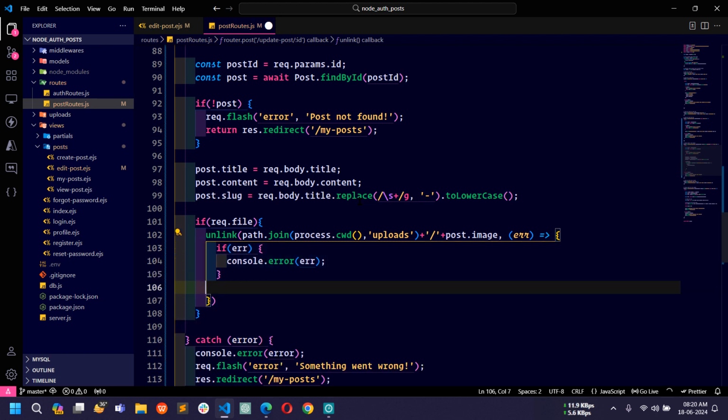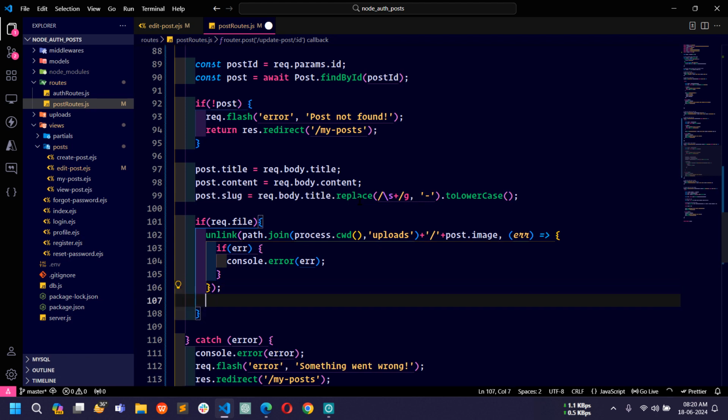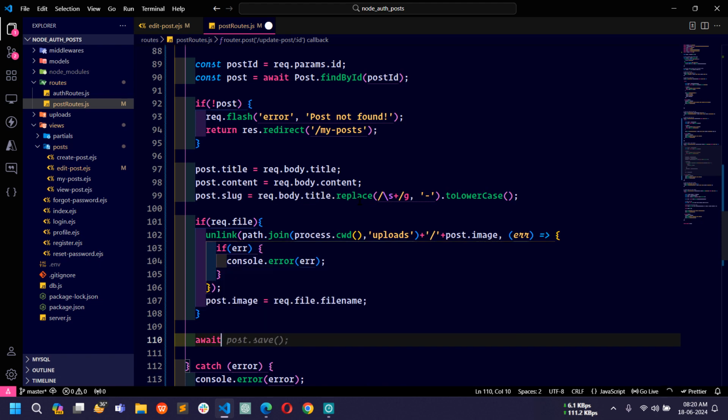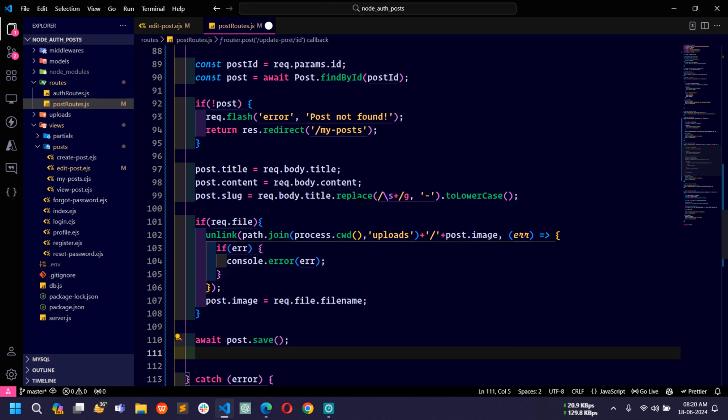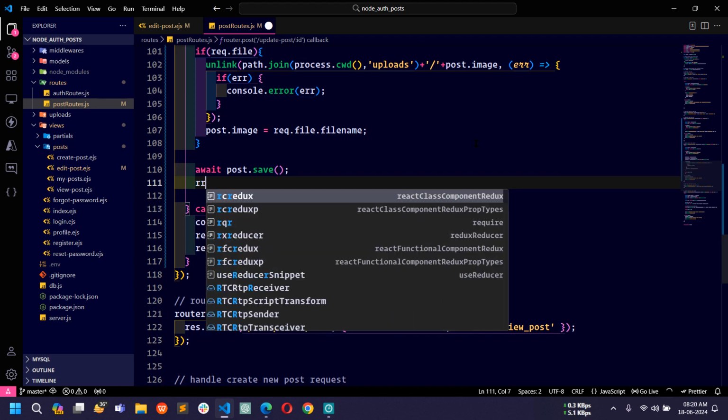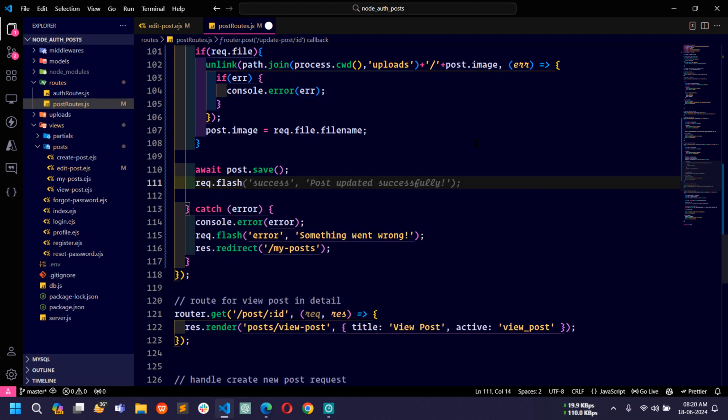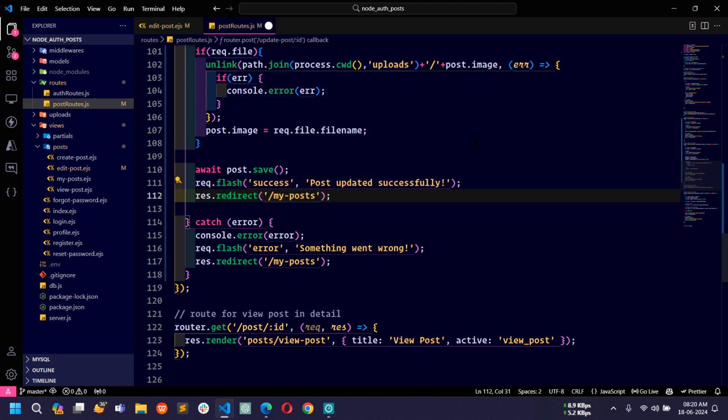Now this will return an error if anything goes wrong. So here we can just use if error, then we will console log the error, and then we will use post.image equal to request.file.filename. So we will get the file name and we will store it into this image field. Okay, so I think all done here. Let me just use await post.save, and then we will use request.flash, and we will use success and a message, post updated successfully, and we will redirect to the my posts page. I think all done.